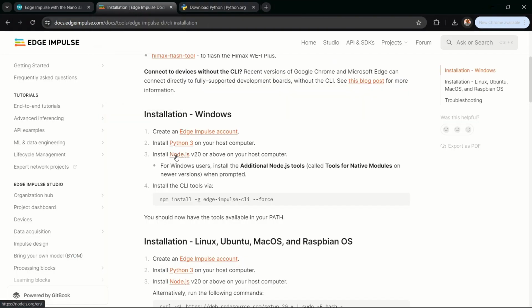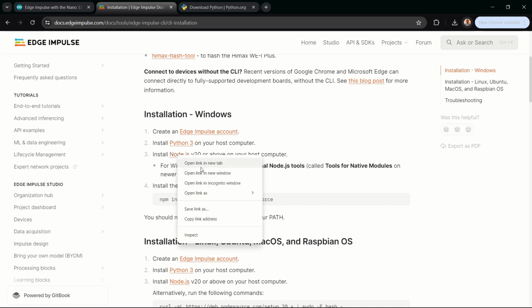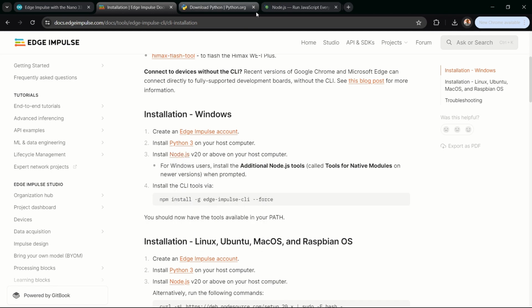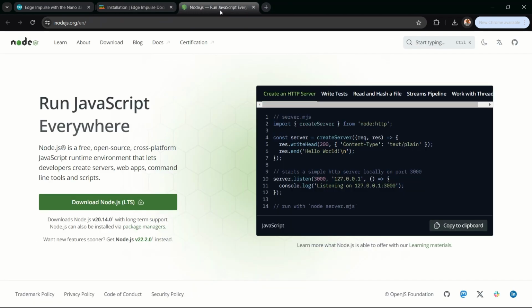Second, we have to install Node.js version 20 and above. Again, I'm going to click on this, and it's also straightforward to download Node.js. Just come to the Node.js website and click on download Node.js LTS. That's the long term support version. Once you click on this, just run the installation and you'll be good to go.